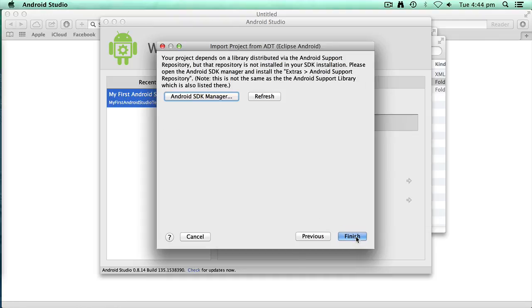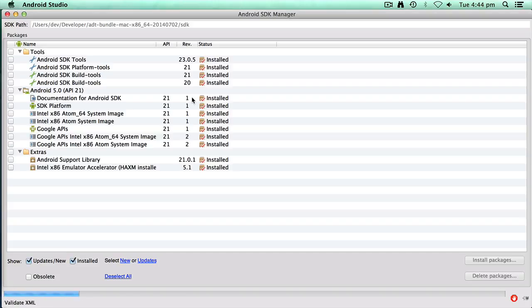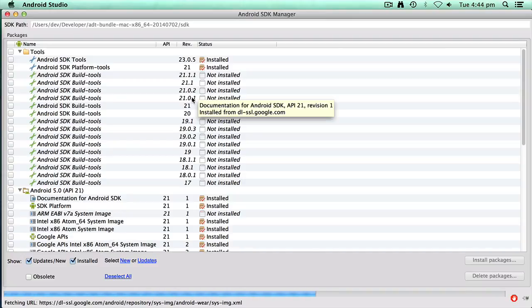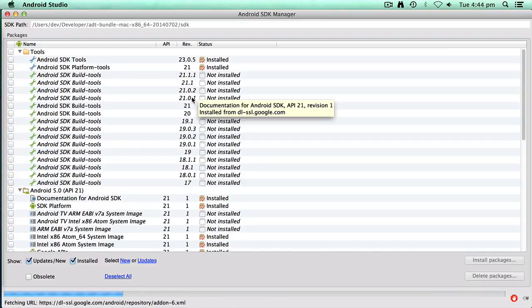Now, the other thing it needs, we haven't installed this before, but it needs the Android support repository. Now that's separate to the Android support library. So we need to click on the button to go to Android SDK Manager, and I'll show you where that is, and we need to install that. And this will be a once only thing. Anytime you import after this, it won't ask this question.